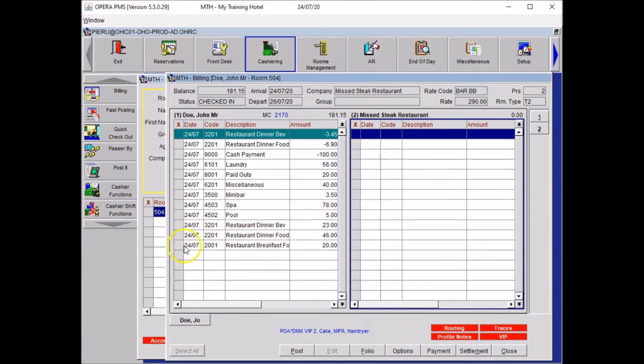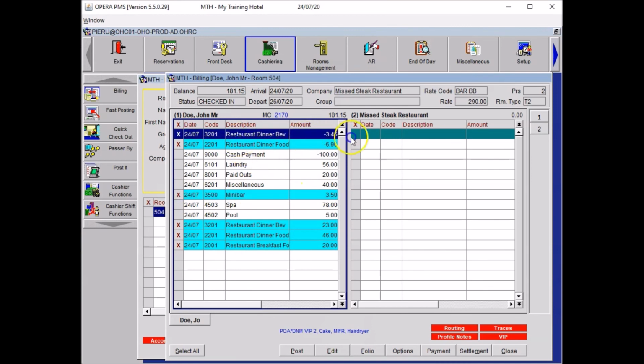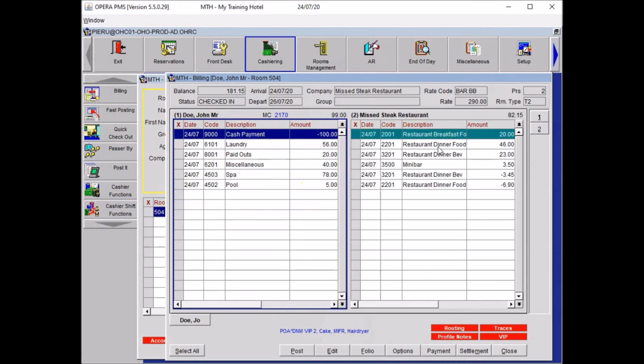Then it's just a matter of drag and dropping, select all your food and beverage with the discounts, and the minibar as well because there are the nuts, and then you want to drag and drop to the second window. This brings the correction of the exercise number 14 to an end.